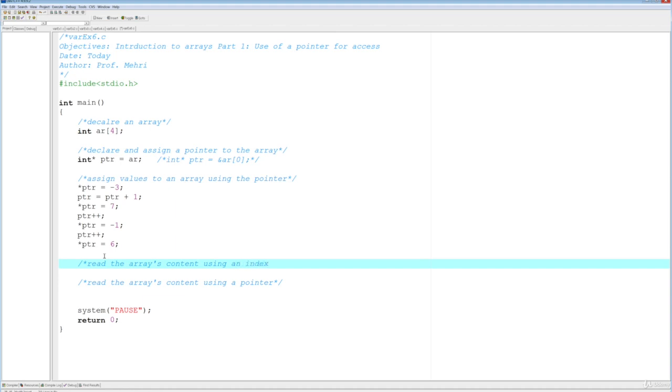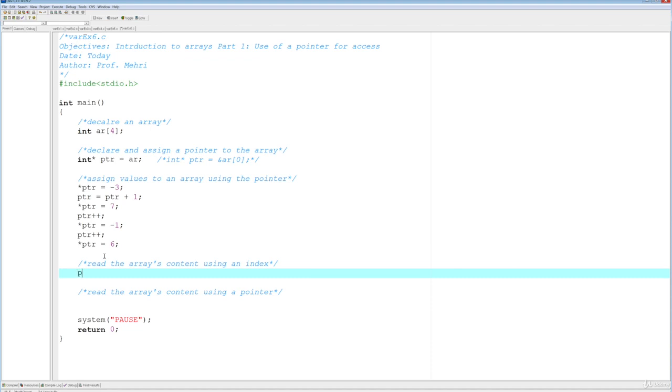Just like we did in the previous program, right? And how do we do that? We could do a printf. So, AR0 equals %d, just like we did in the previous program, \n, and that would be AR0. So I want to know at AR0, were we able to put that -3 in there, right? Since the pointer was pointing to the first element.